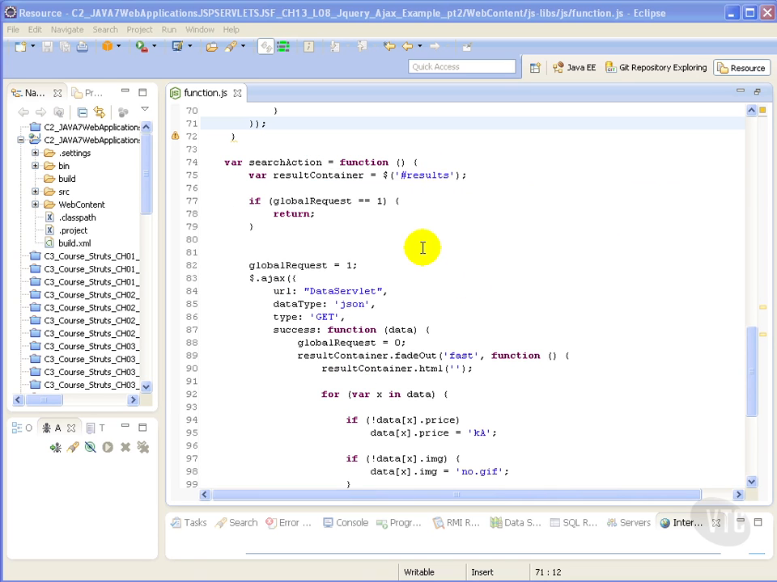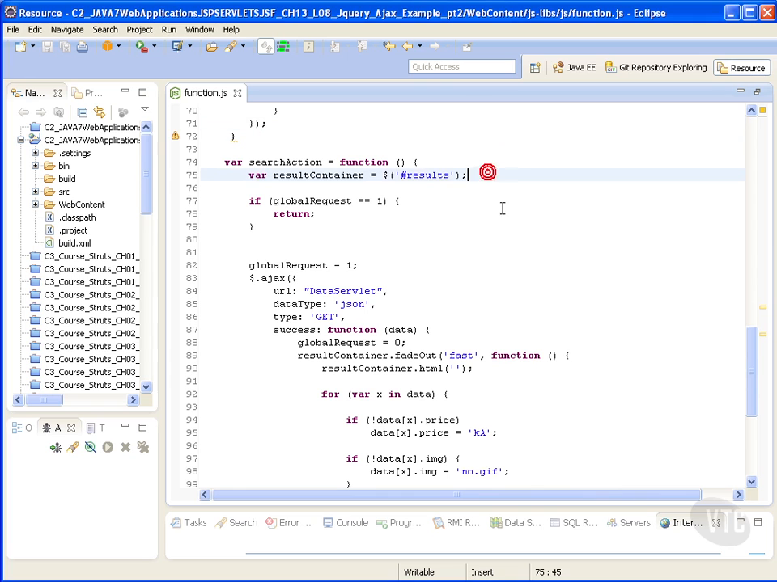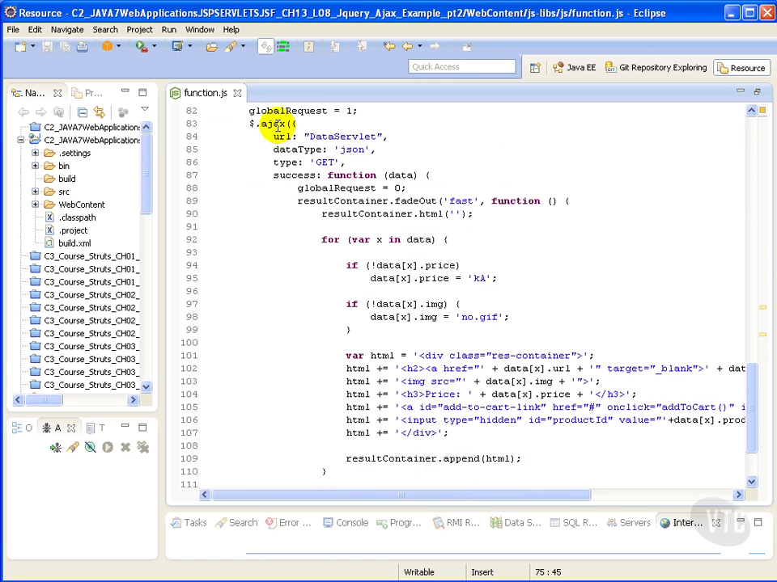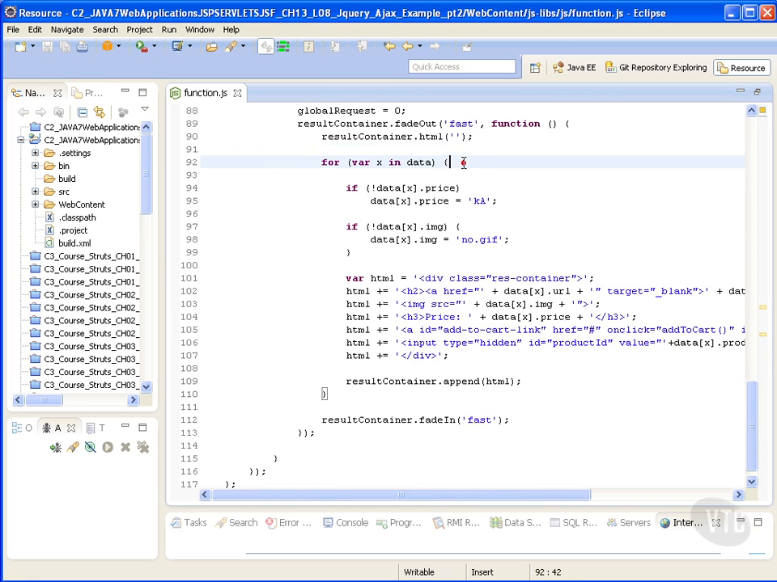Now let's take a look at our search action function. Okay, first we get a reference to our results div tag. And again, we set up our Ajax, calling the data servlet, using a get method, and we expect JSON to return to us. Now, when our method returns our items in JSON format, we loop through each one and we create in our client the fragment of HTML, which will then be added to our result div tag.